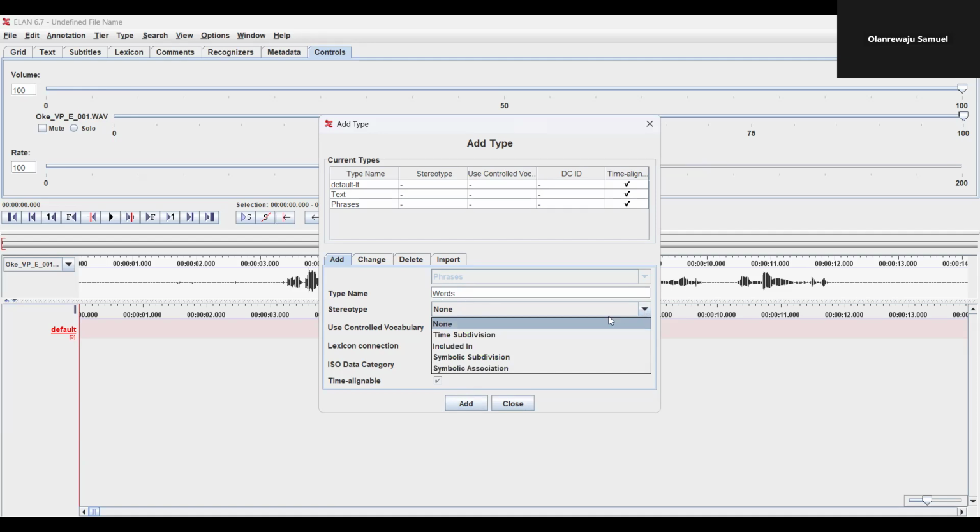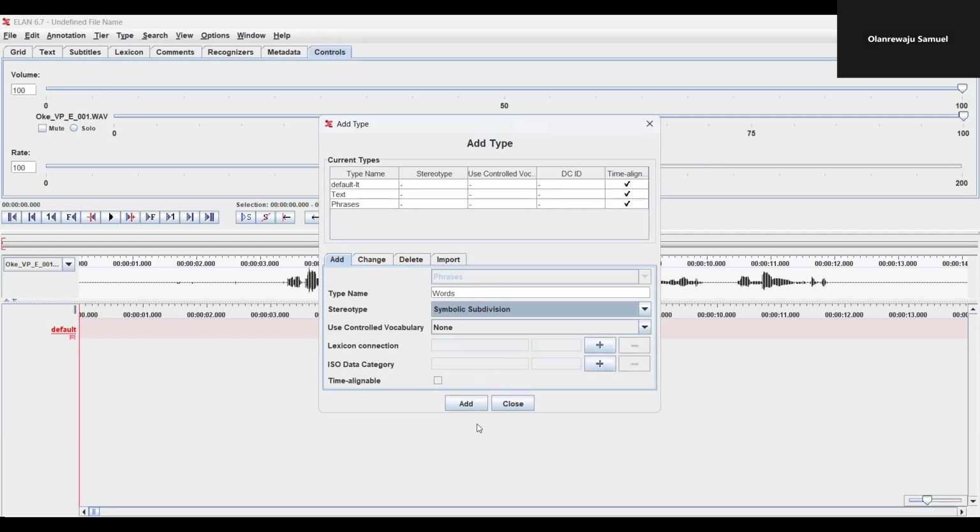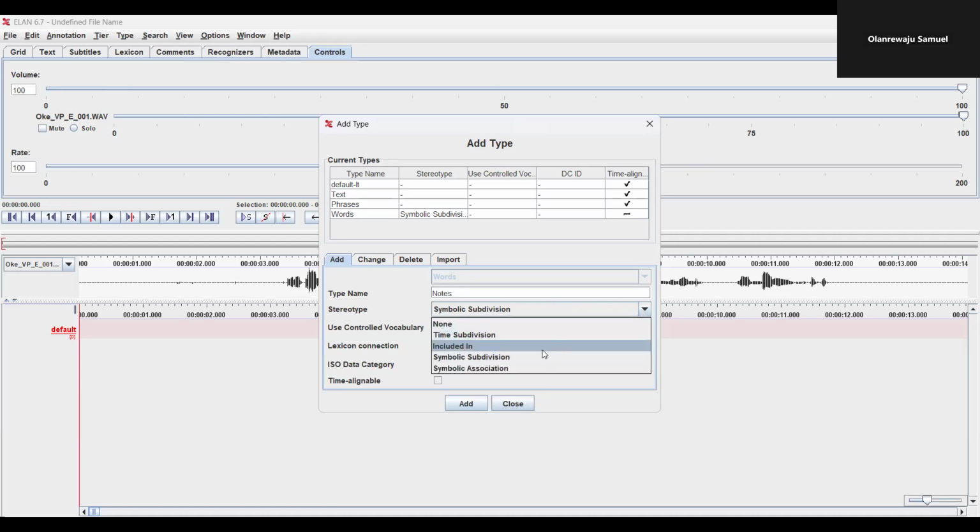Here is gonna be a subdivision. No, it's gonna be, yeah, subdivision because it's a subdivision of the phrase. Then I will need the notes. So this notes is just any notes, anything other than the words.